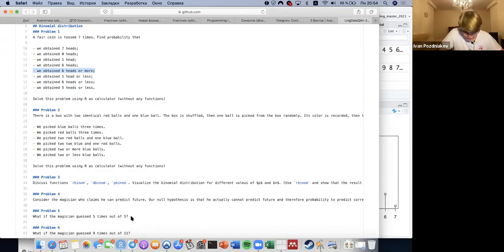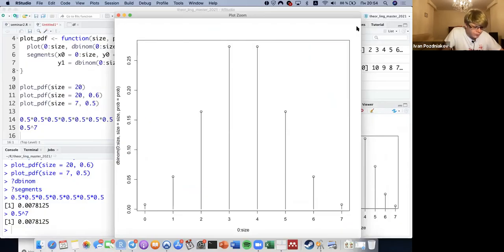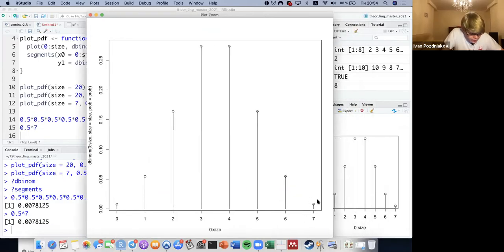Okay, I received some results. Okay, so yeah, calculated. Let's return to our picture. We need to calculate the probability of getting 7 heads, which we just calculated 2 minutes ago. And we need to calculate this probability. That can be a bit harder.